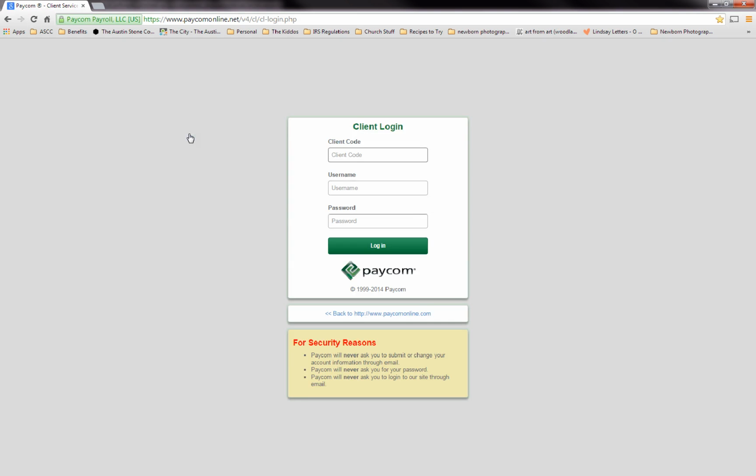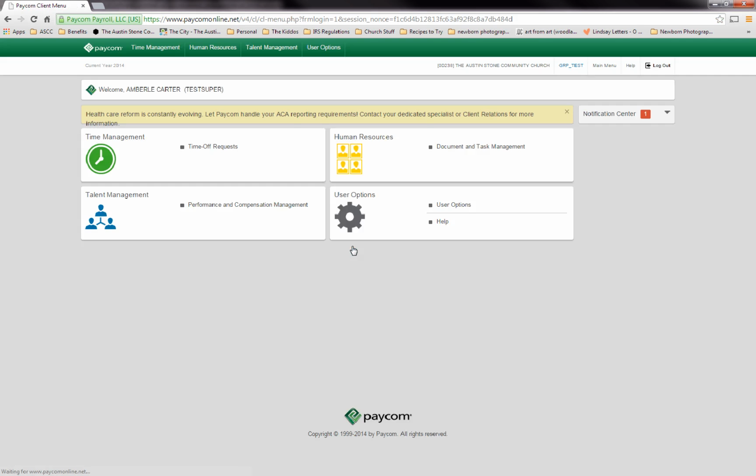It is 0D236 if you're with Unison or for the city. Just type that in and type in your login information, or fake login information. Alright, here is your main page.